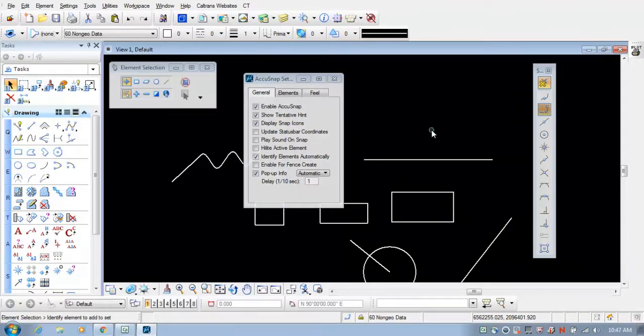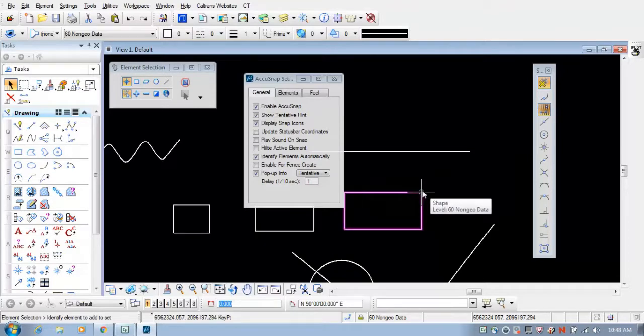Pop-up info gives you the option to display a pop-up with information about the element when I hover over it. When I have it turned off and hover over an element, nothing gets displayed. You also have the option to only display that pop-up when you have obtained a tentative snap. In this case, I'm going to use the middle mouse button and snap onto the endpoint. That is when I get the pop-up info displayed on the screen. You can also control how long of a delay you can allow before the pop-up dialog shows up.